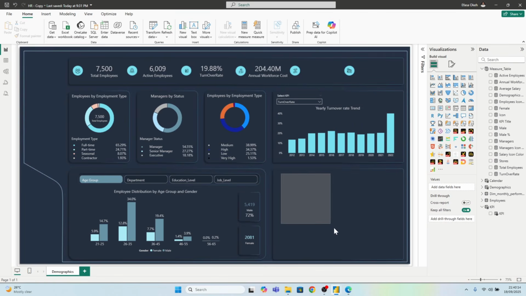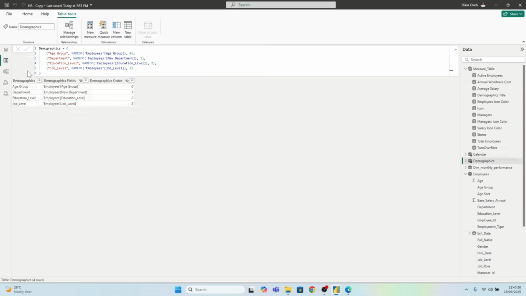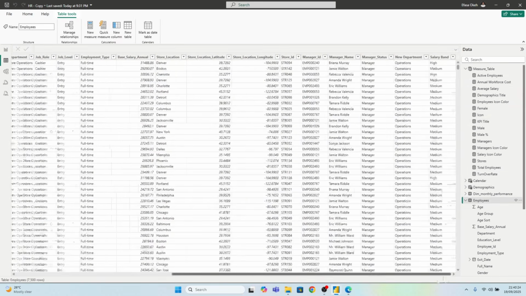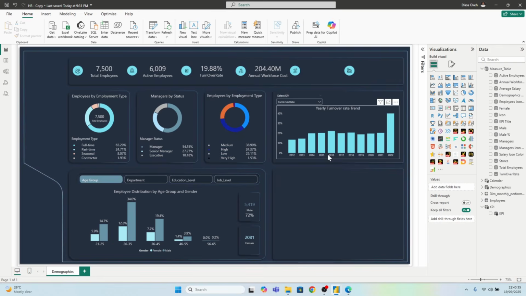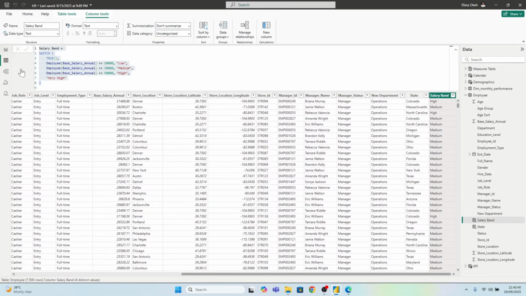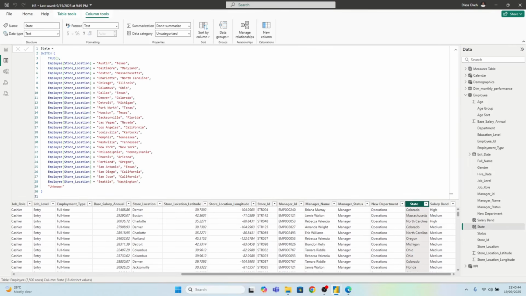So finally, for this page, we have the map visual. But for the map visual, if you come to your table, that's your employees table, you actually find that we only have the longitude and latitude, but I'm actually using the shape map. But I have the store location, right? So what I did, I created the calculated column. Let me just copy the code. I created the calculated column for the state. This is the state and this is the measure.